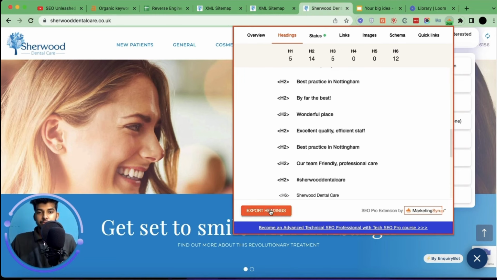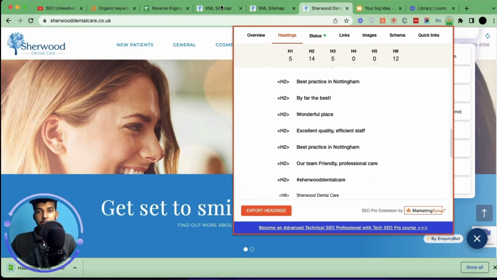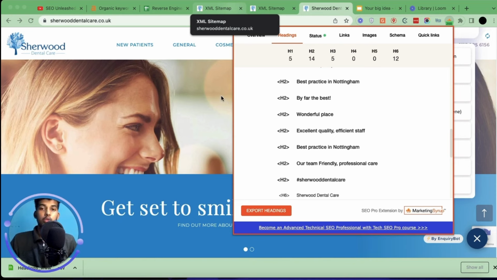Just click on export headings and paste it in the Google Sheet that I mentioned. It will help us a lot in on-page optimization and also when sending the outline to our writer.